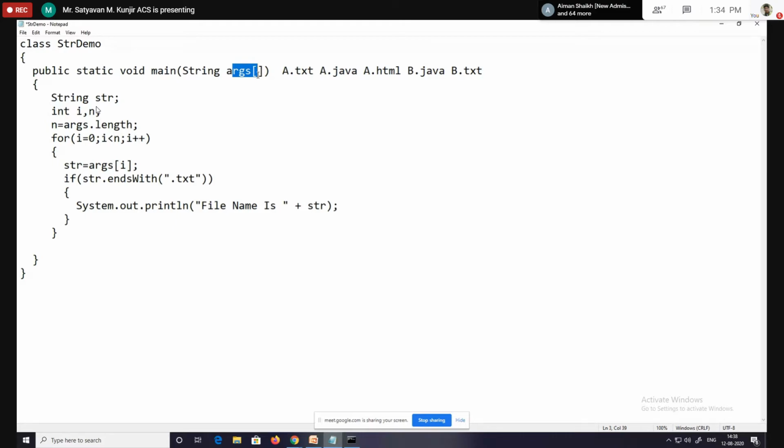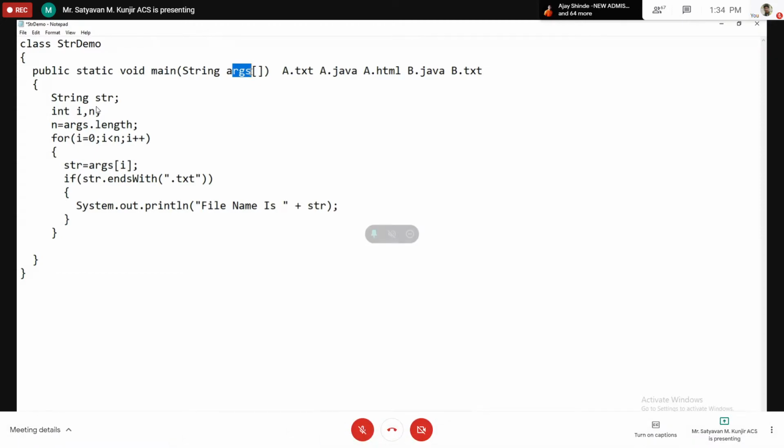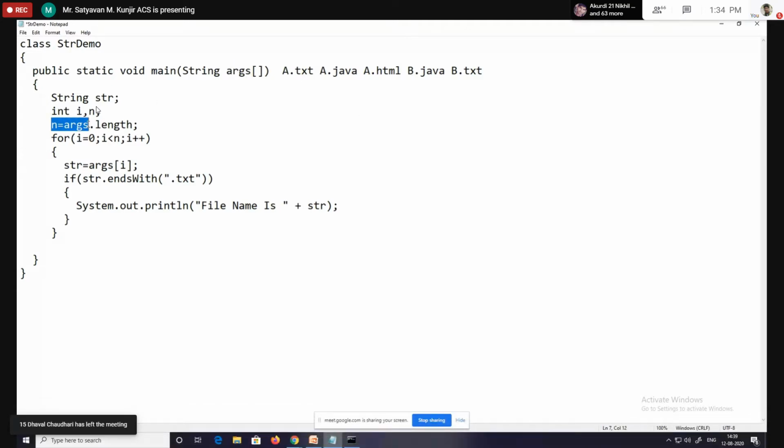And what we have to do is take the file names from the array args, and after taking them, check the extension of the file. If the extension of the file is .txt, then we have to display the file name on the output. If the extension is not .txt, there is no need to display that file on the output window. That is our question. Here I have calculated the size of args by using the length property. How many file names were passed to the application through the command line? 1, 2, 3, 4, 5. Five file names were passed through the command line to this application.